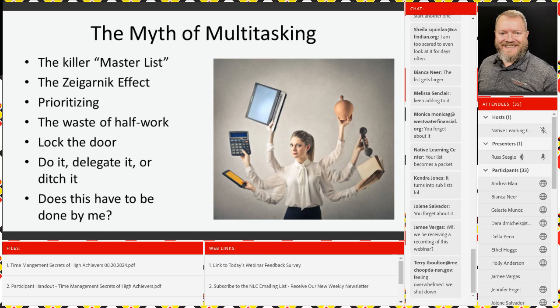The list actually becomes counterproductive. It shuts us down. The Zeigarnik effect takes over. If you've thought about doing something, maybe you thought, oh, I've got to clean the gutters, and you didn't clean the gutters. Now, the next time it rains, that's all you can think about. You can't think about fixing dinner. You can't think about cleaning up the house. You can't think about fixing the car. You can't think about getting to work because you're thinking, oh, I should have cleaned the gutters.